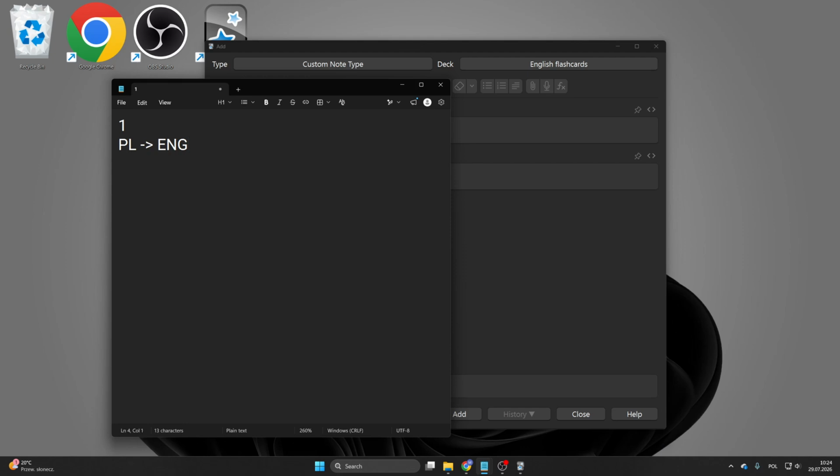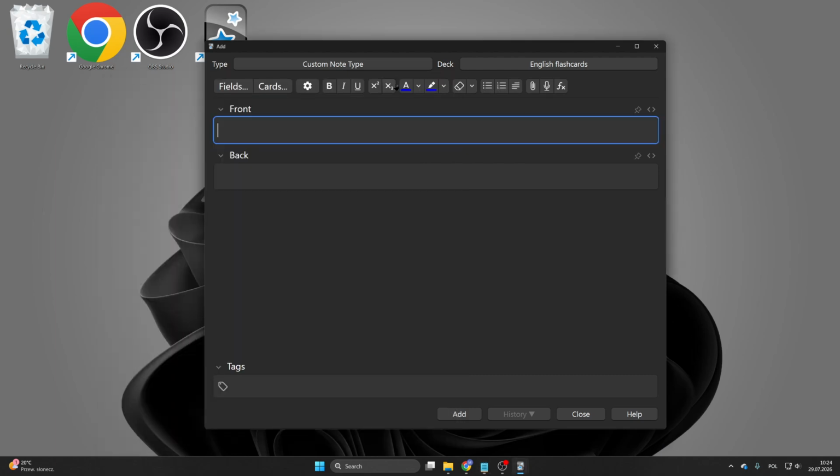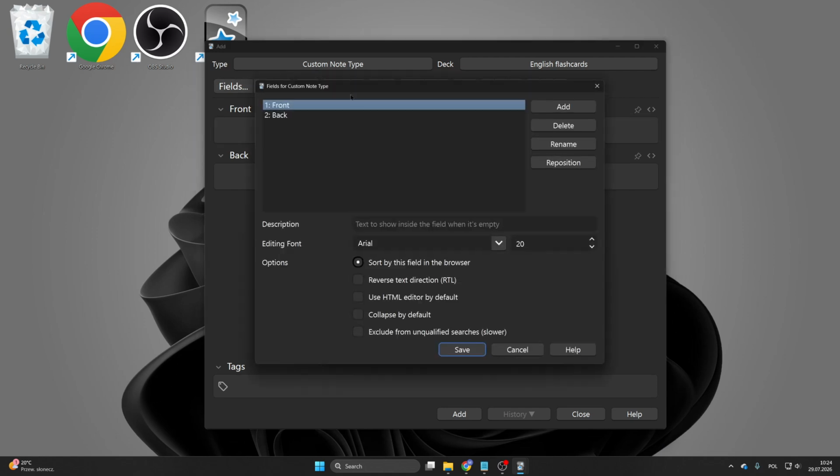Okay, so the first one will be Polish to English, and it will also show an example sentence, showing the proper usage of the word. And the next one would be English to Polish, and again it will show the sentence. Okay, so today we will add 6 fields.